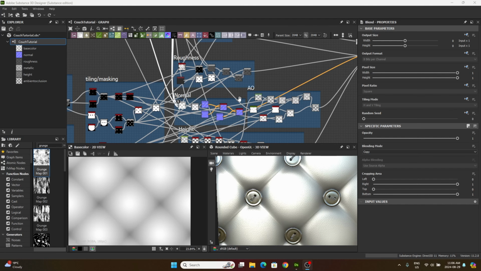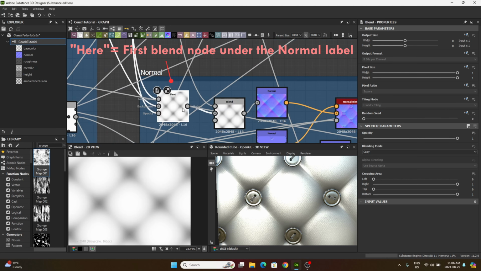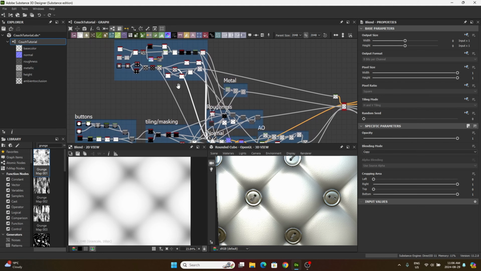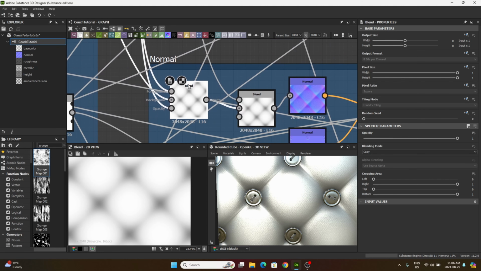Oh, and important. I just realized here that this blend node here, we only have it set to copy. So it's not actually blending in any of the information that we have from up here. So just double click it and make sure you set the blend mode to soft light.